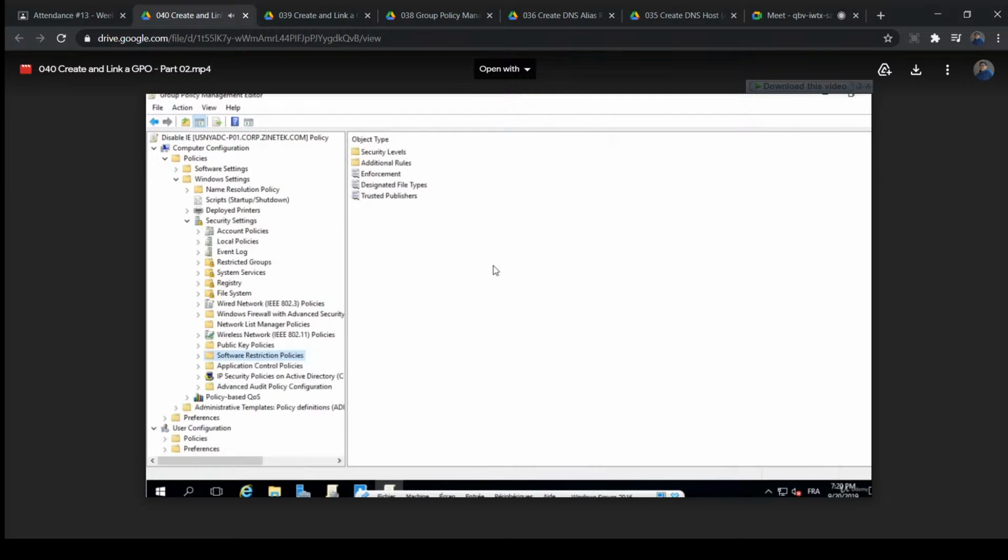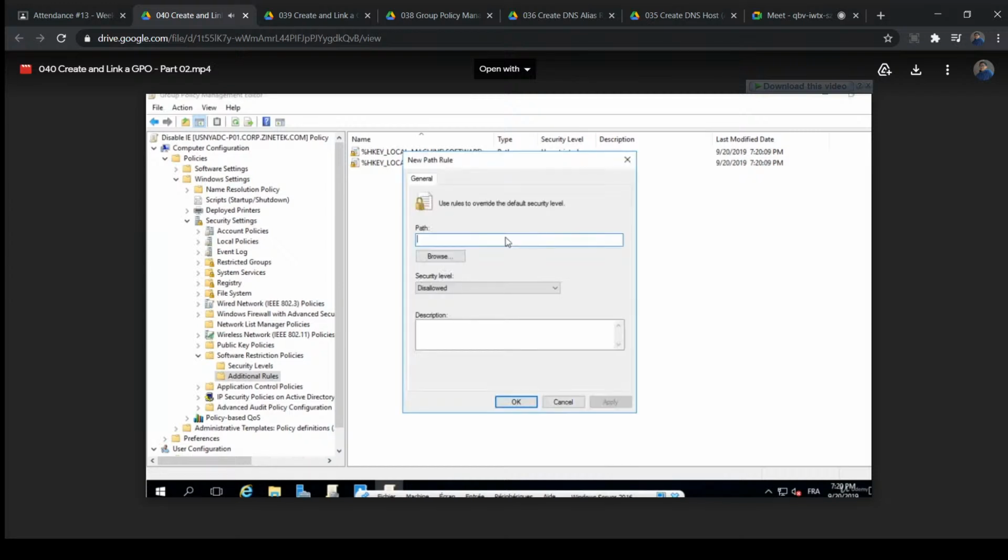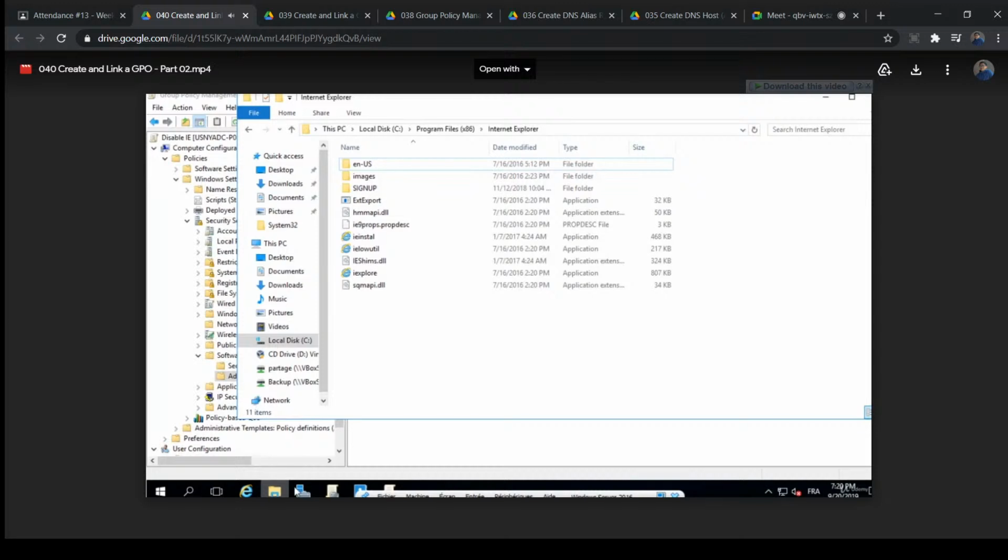Now it's created. To prevent users from running Internet Explorer, I will create my policy under Additional Rules container. Next, I have to set the path that contains the Internet Explorer executable file. I select a new path rule from the context menu. In the path field, I have to enter the path name. I'm going to copy that.